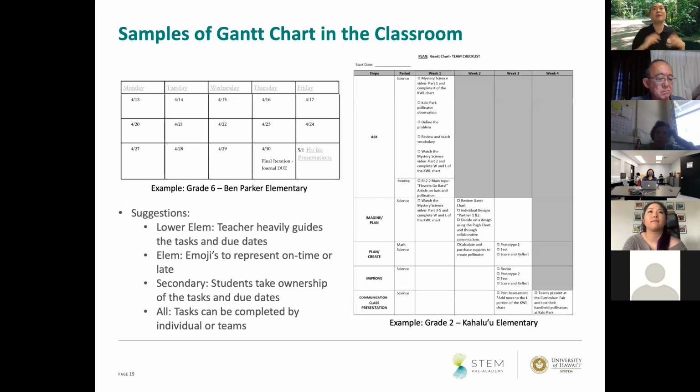So here are some samples of some Gantt charts. So I'm going to maybe ask one of our participants to share. But before I do, these are some examples from a grade 6 teacher on the top left from Ben Parker. This is how she used the Gantt chart. And on the right-hand side, this is an example that Kelly Asato has used with her students at Kahalu Elementary. But Kelly, if you're on and if you can unmute, would you mind sharing how you developed this Gantt chart, how you used it, and any lessons learned or observations from your students?